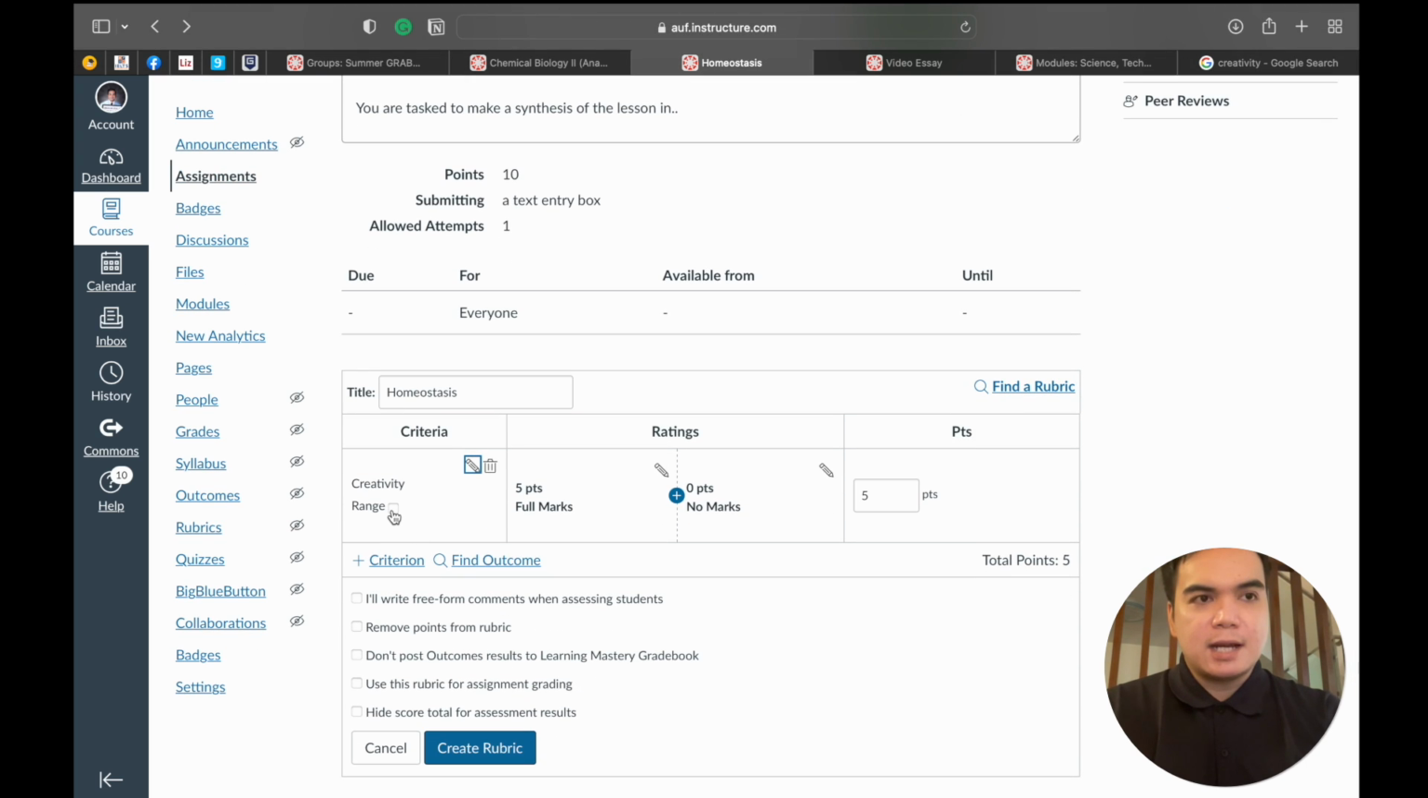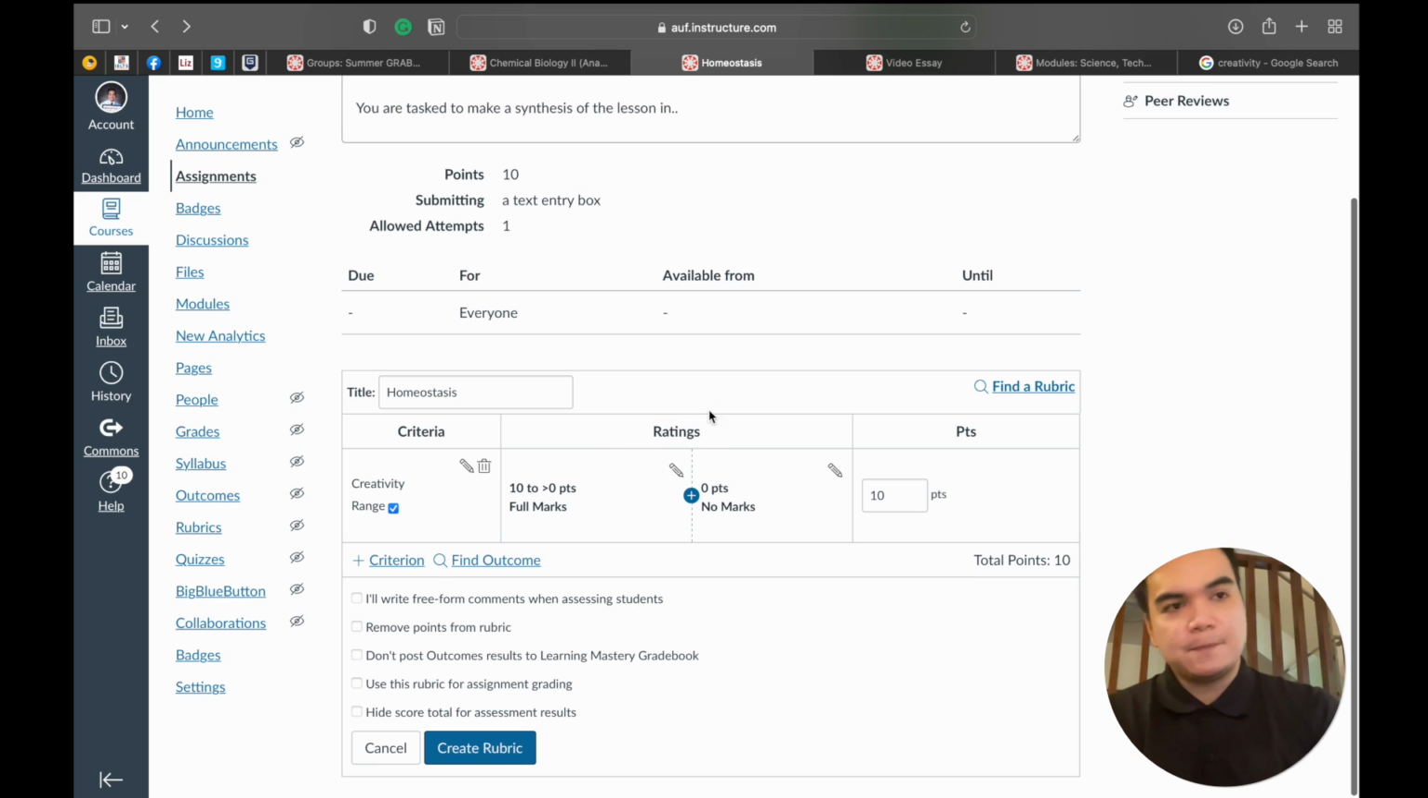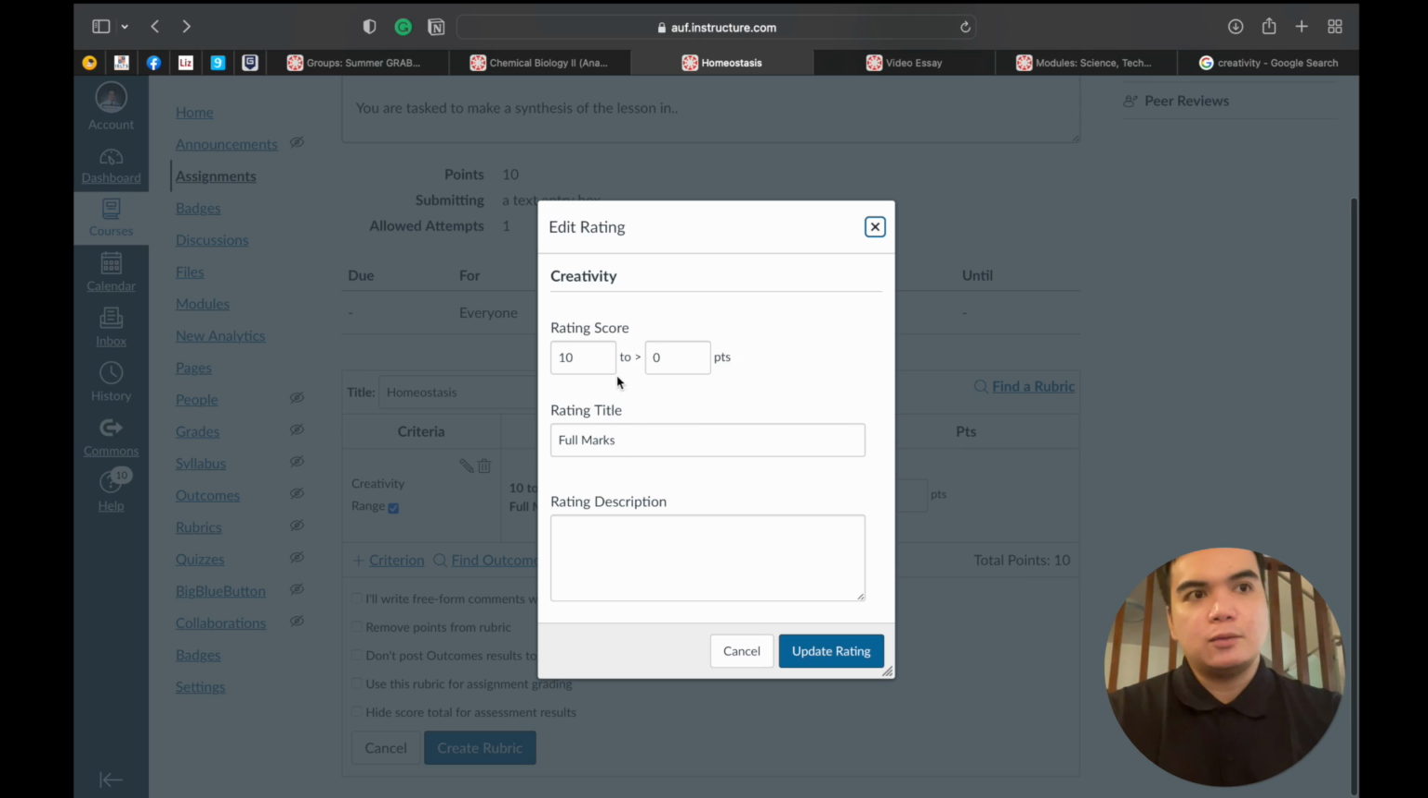So basically the ratings will depend on the range. So this will be the range. This is the highest, 5 if it's 10 points, but you can edit it to 10. So 10 is the highest, down to 0. We can add ratings here, the range up to 0. So if this is 10 to 0, I might edit it to 10 to 8, for example. So this is the first type of rating.